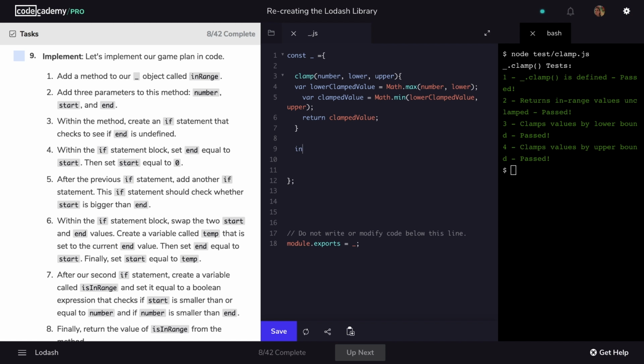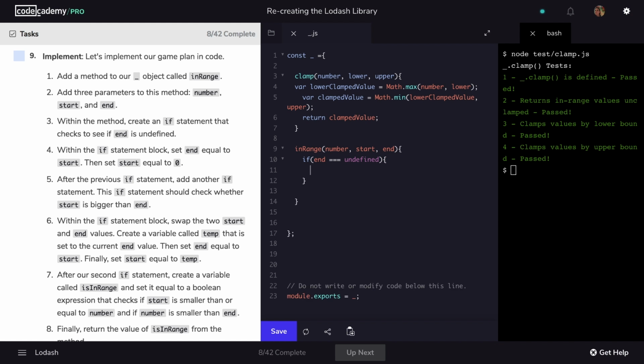We type inRange. We add 3 parameters to this method: number, start, end. Within this method, we are going to create an if statement that checks to see if end is identified. We type if end equals undefined. Within our if statement block, we are going to set end equal to start, then set start equal to 0. We type end equals start, start equals 0.